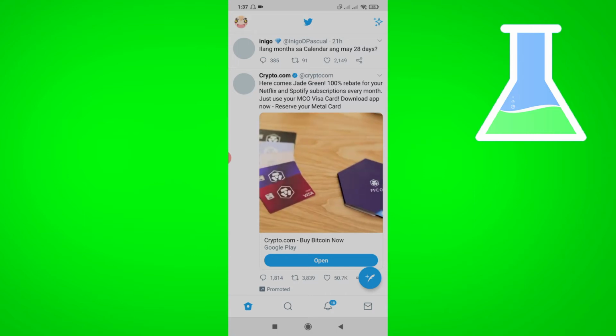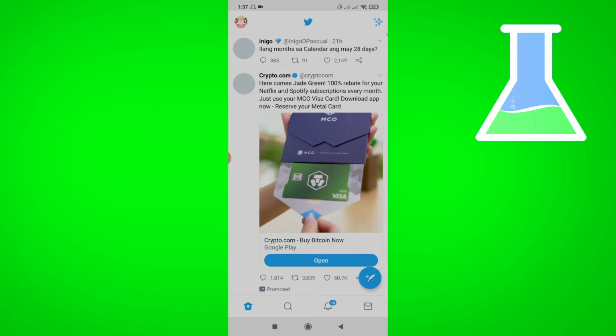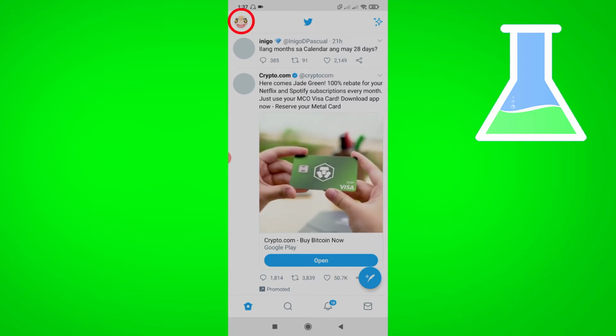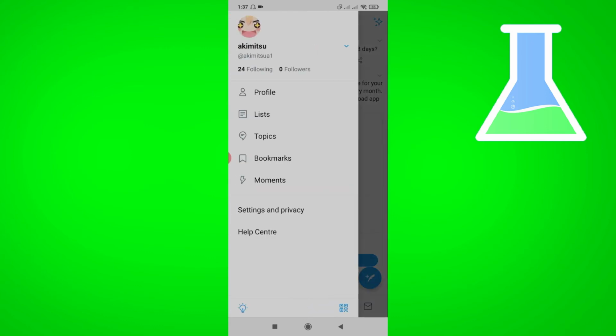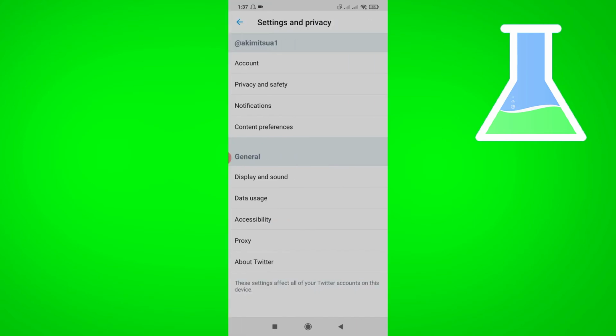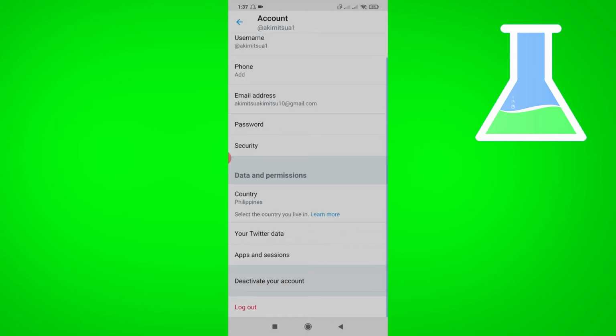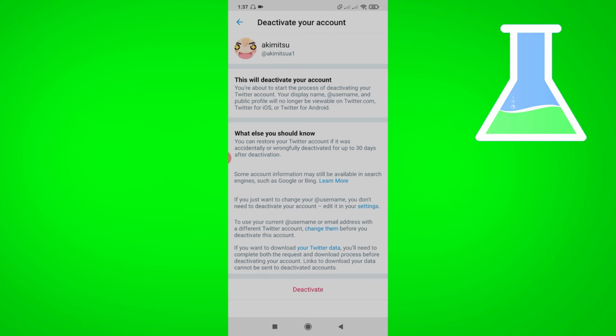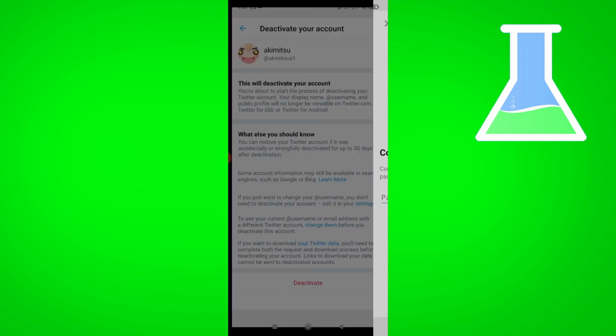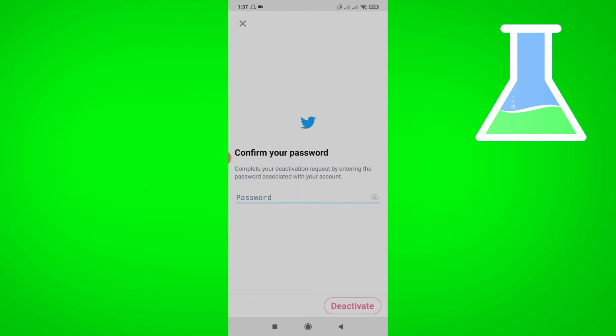So open your Twitter account, then click your profile here, then click Settings and Privacy. So right here, click Account. Click Deactivate your account. So right here, you may click Deactivate. Confirm your password, then click Deactivate.